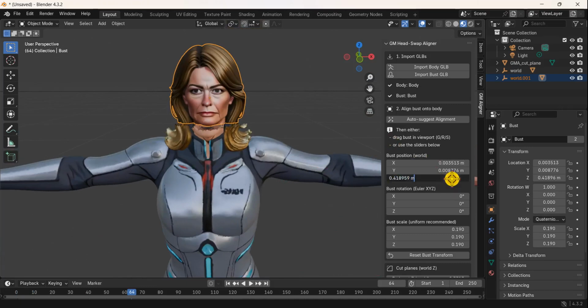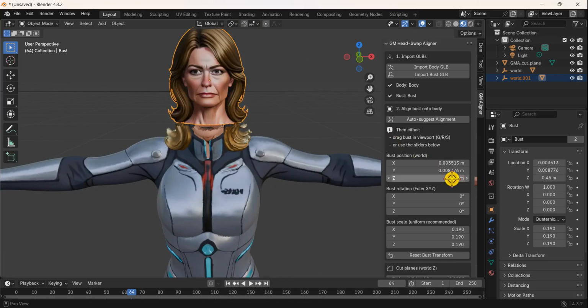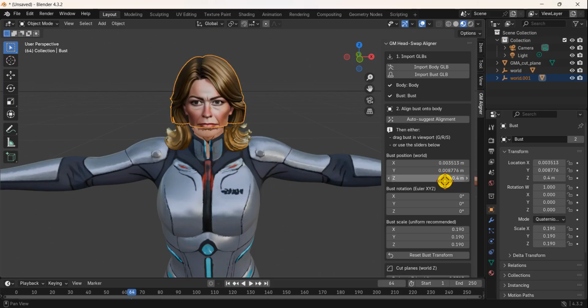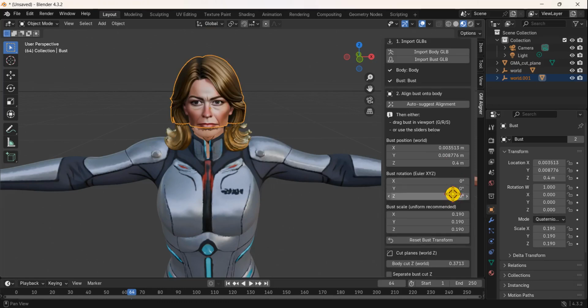Now 45, let's see what 45 takes us. Above 40, 40 is okay, but I think we would need to cut the bust line.